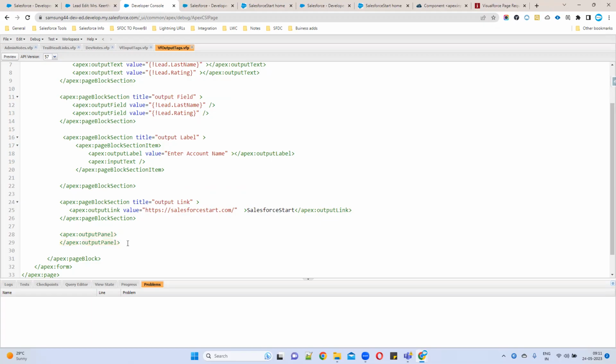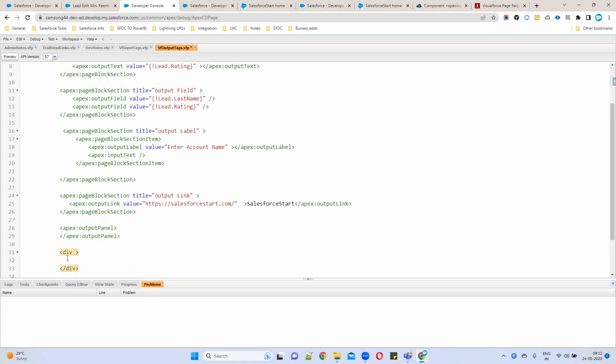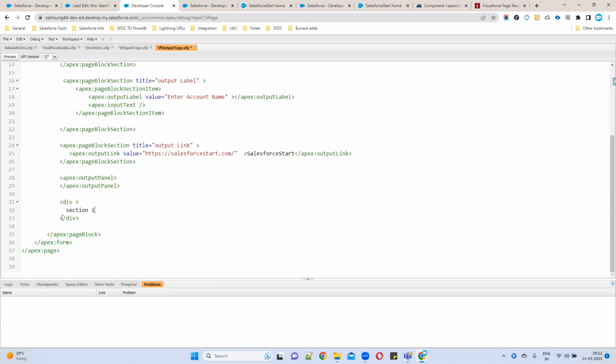For example, normally if I use a div, here I can say, this is my section 1. So here I want to display section 1, some information that I want to display based on some condition. I want to render this one, show or hide something. So this is one section. This is section 2. If you want to create different sections in the page, we can use a div tag.